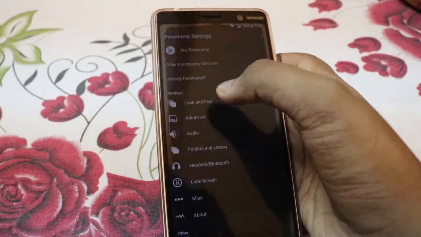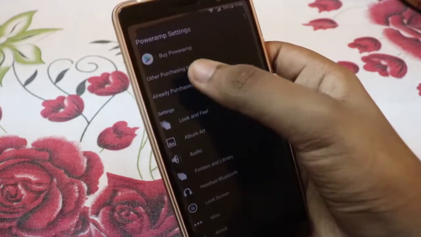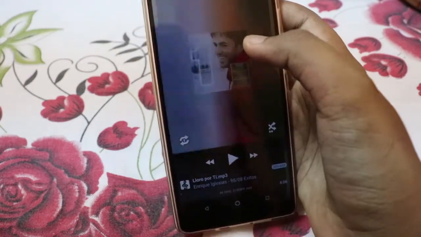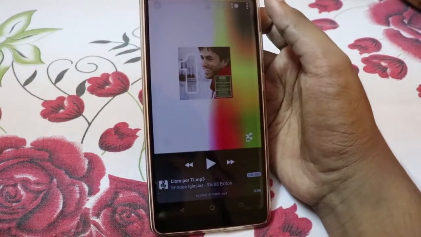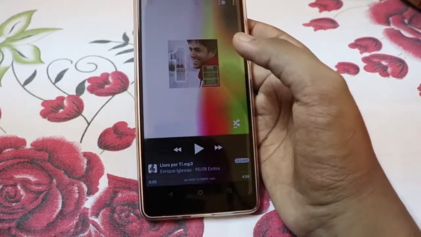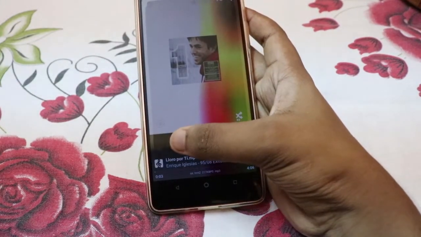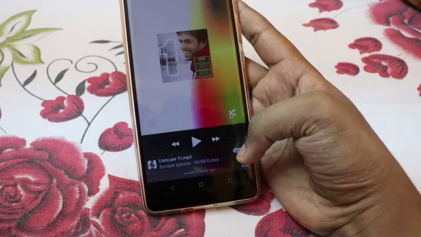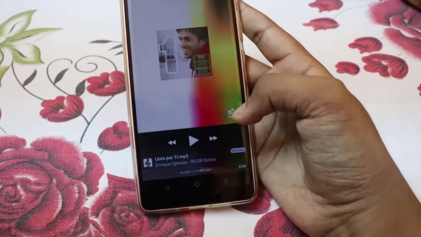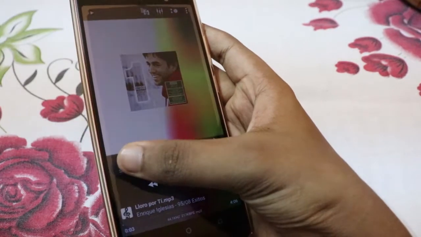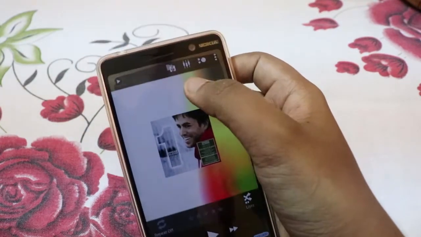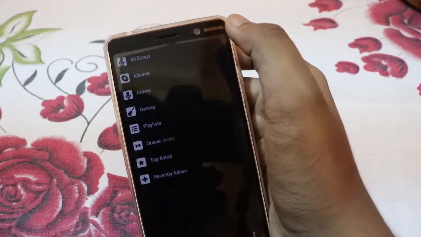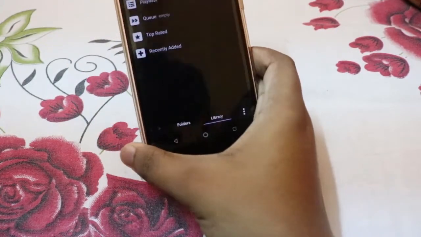Let me go to the player screen. So this is the player screen of the music player. Here you can see play, previous, forward, track, number of songs, shuffle. You can see the rating of the song. Let me turn off the repeat function. There's a shortcut key for the folders and libraries, you can see.